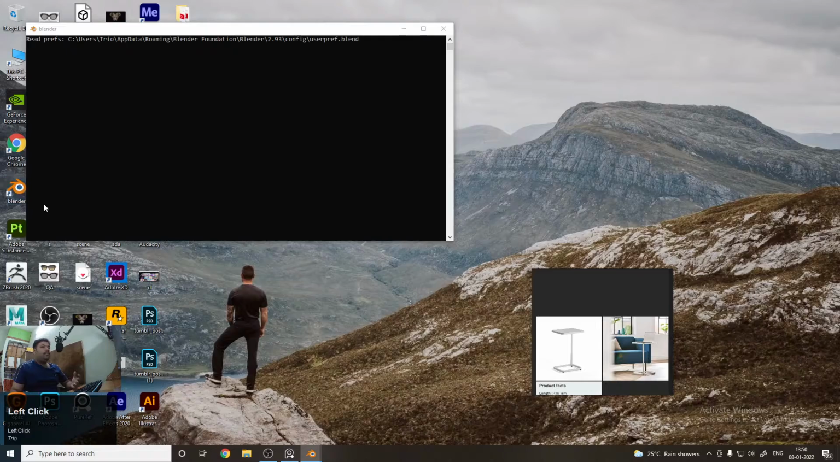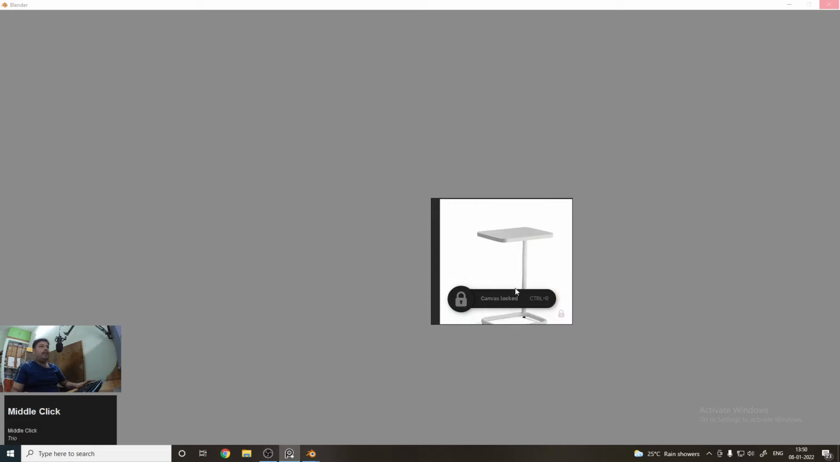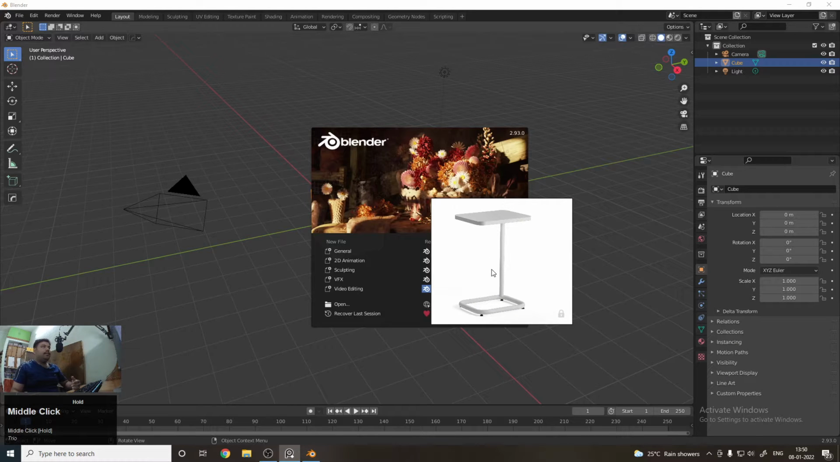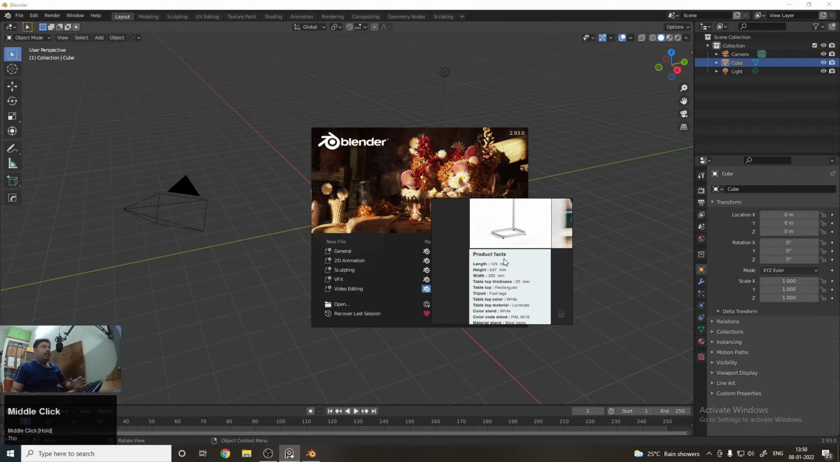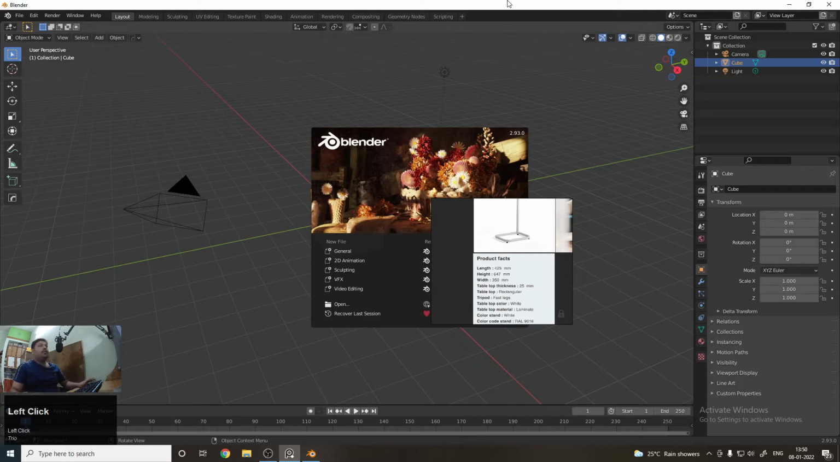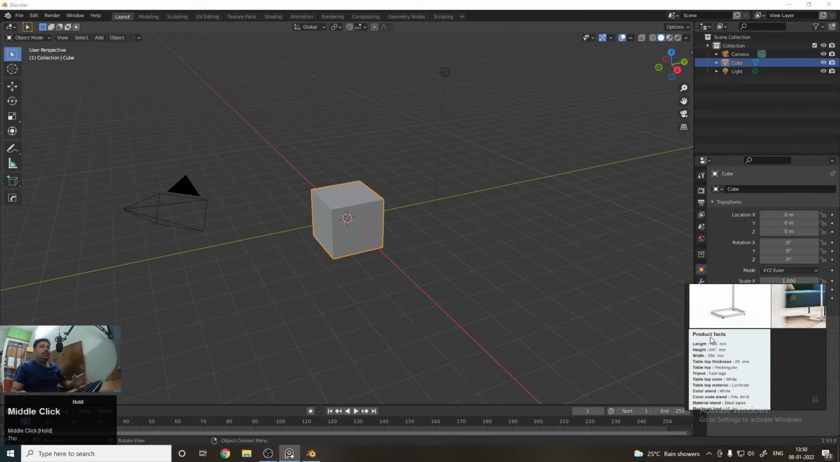So as I have told earlier, today we are gonna create this table stand. So let's start creating this table stand in Blender. For today's tutorial I am gonna use Blender to create the model. I am using Blender 2.93 version. If you want to download Blender, you can go to the Blender website and you can easily download the software and start using it.